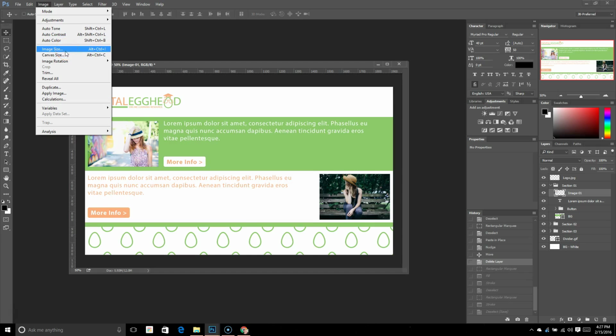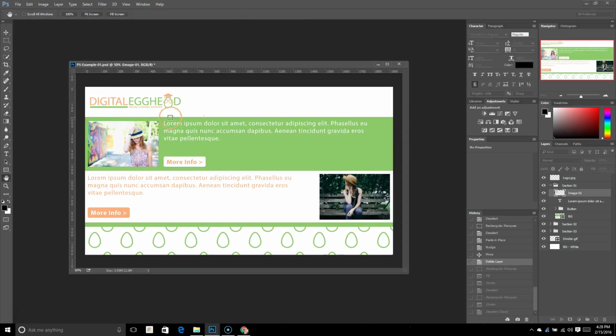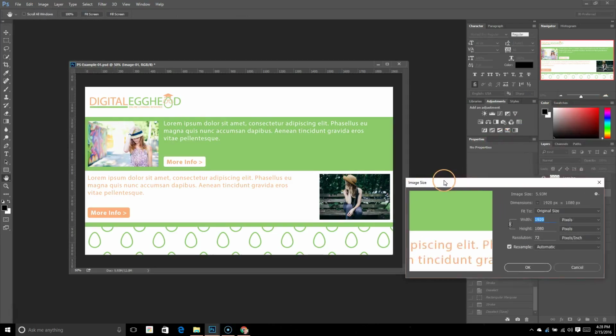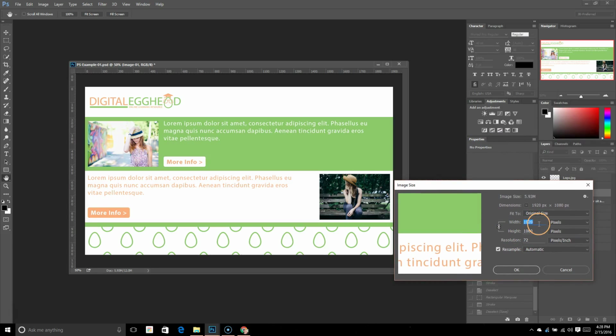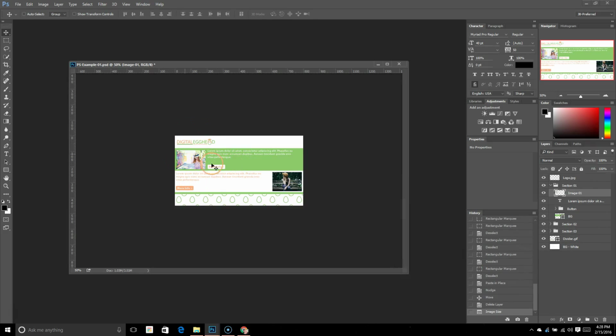Image size, canvas size. These are things you'll use a lot, and it's important to understand the difference. The image size specifically changes the actual image that you're working on. The canvas size changes the canvas and not the image. As an example, if we change this image size that I'm working on to, let's say, 800 wide, and I'll leave it linked. This little link here makes sure that you keep your proportions the same. So change it to 800. It's going to change my entire image down to 800 wide.